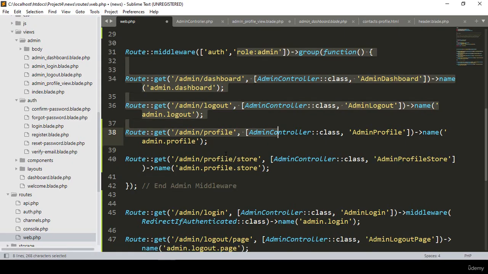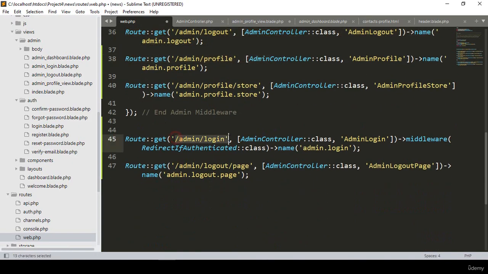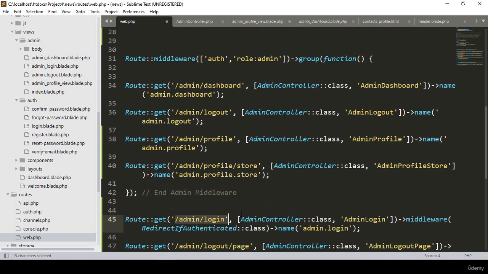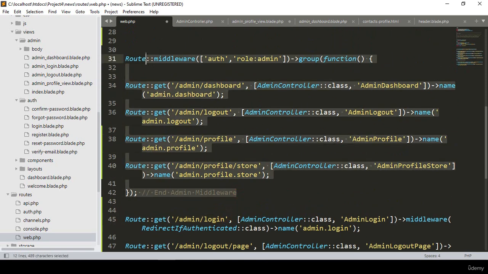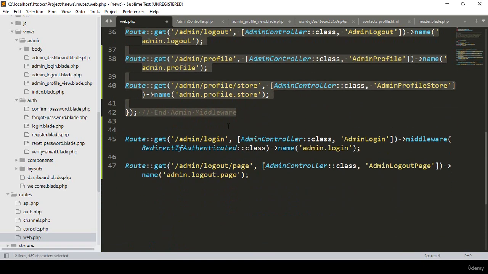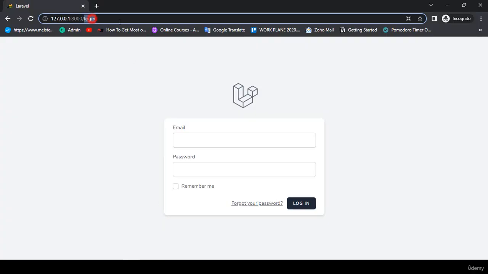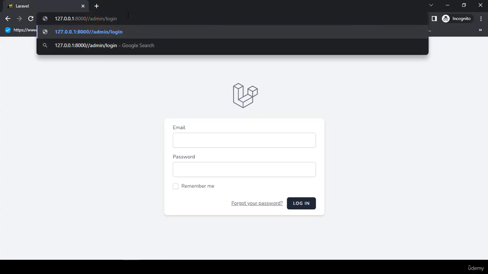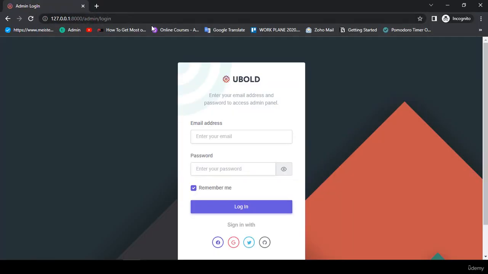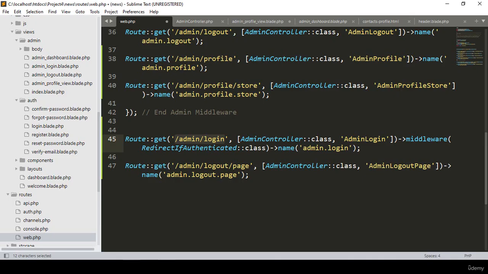But here I have also created some things like admin login. You can see I have already loaded those outside of this middleware. That means it will be accessible for everyone, right? And there is also admin logout. So if you want to access the admin login, I also want to check it. If you still add admin login, you should be able to access it. You can see, great.